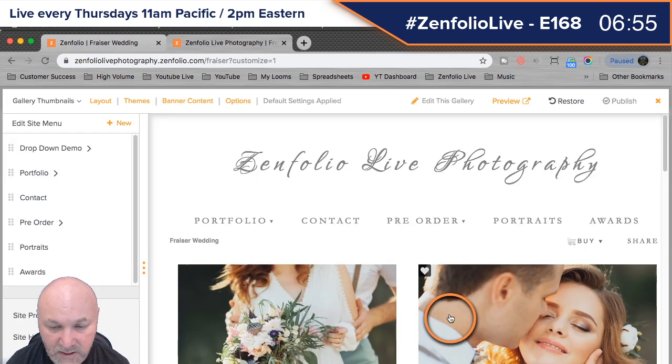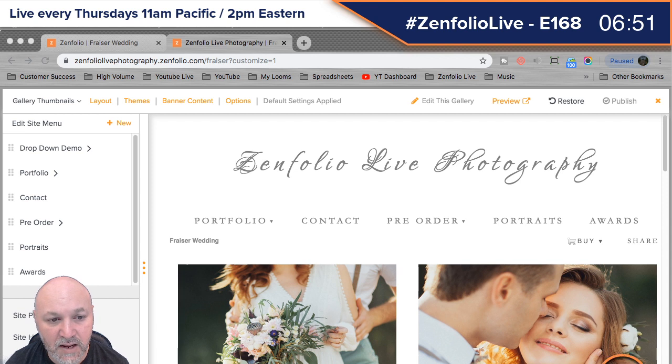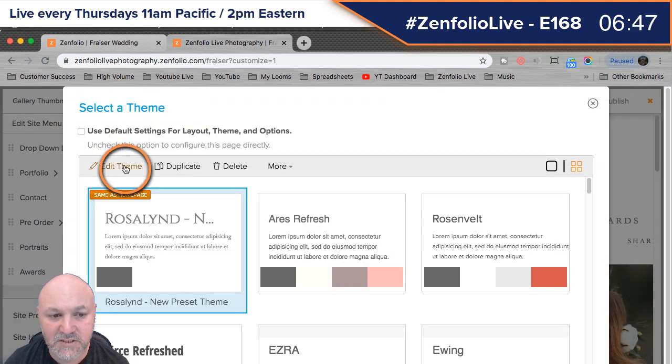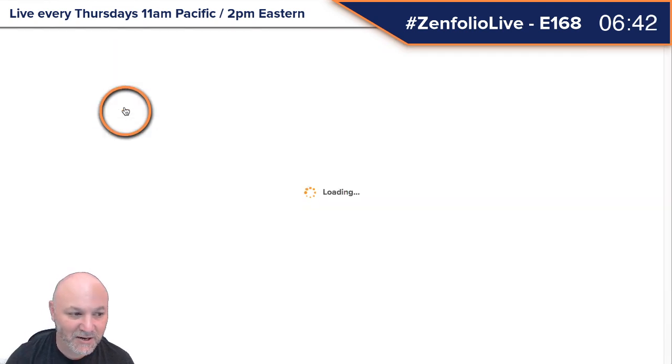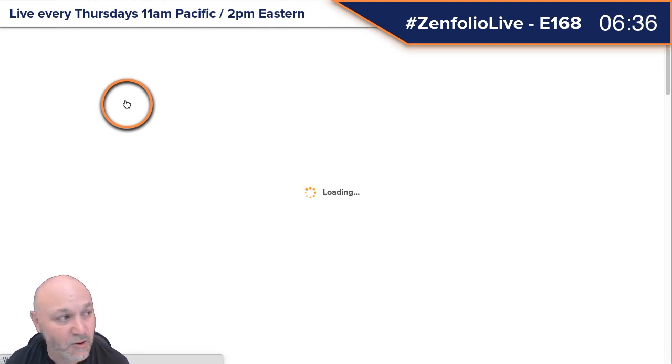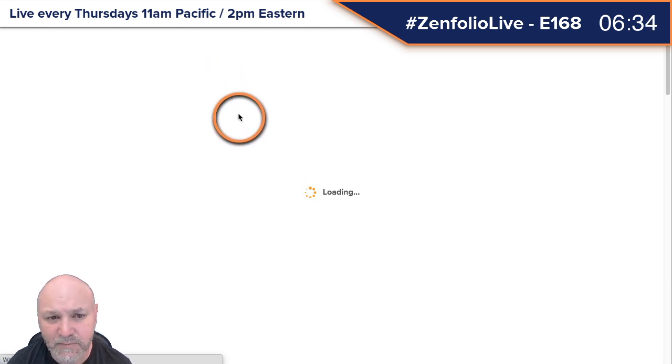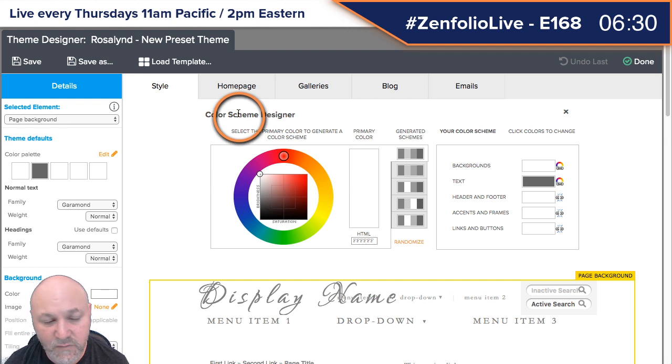So we're going to go right here, and we're going to get Theme Designer open. And the way we're going to do that is we're going to go to Themes, uncheck Use Default. I'm going to click Edit Theme, and now we're going to have Theme Designer open in this tab, and then on the other tab, we're going to have Edit View. Okay? And so Theme Designer does take a little bit of time to load, which is why I always recommend opening this up in a new tab.